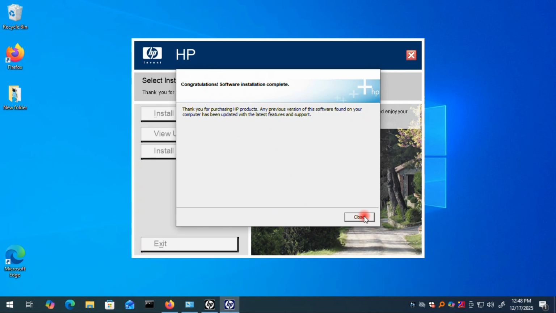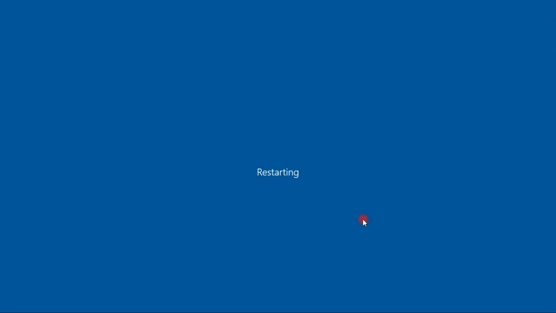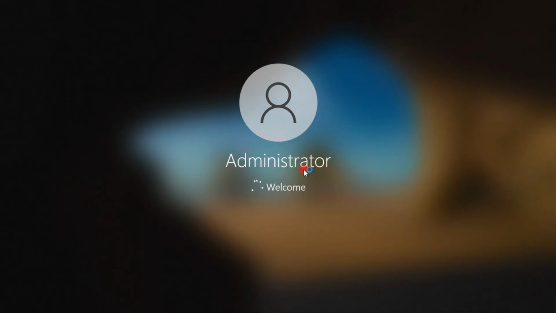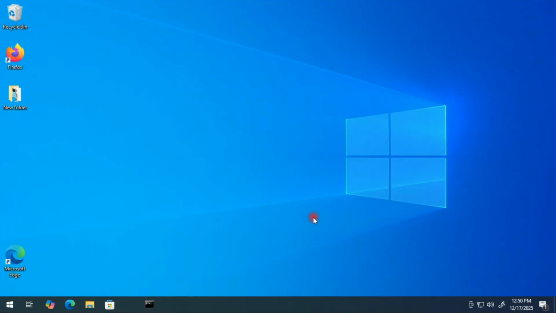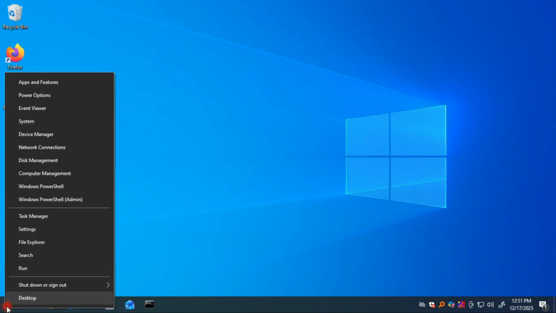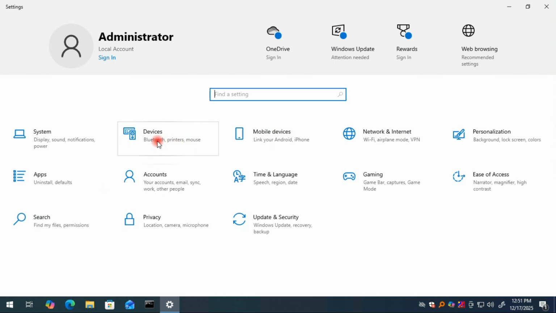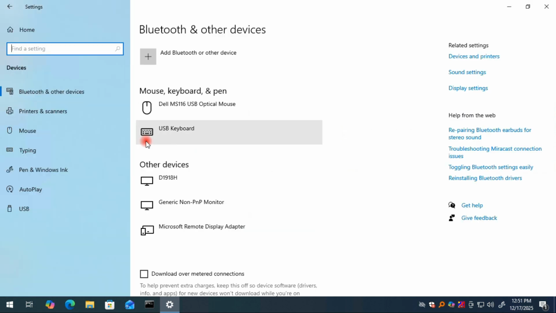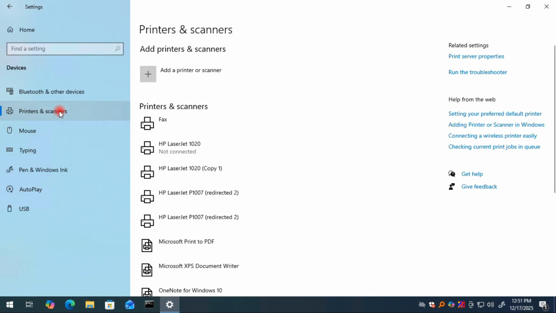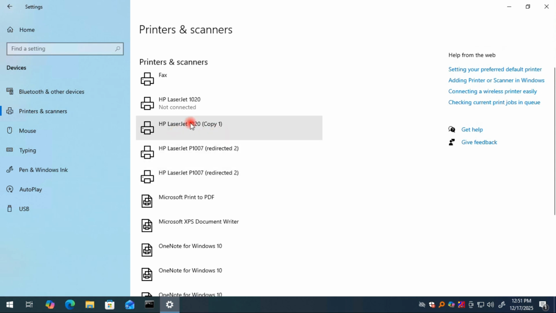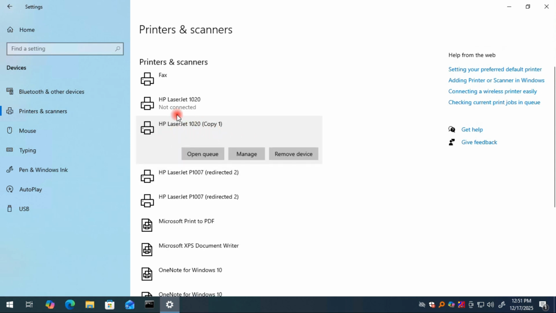So you can see here your printer driver got downloaded and installed properly on your Windows. So restart your PC. Now log in again on your Windows. Now check whether your problem is fixed or not. Click the start button. After that click settings and click the devices option, and after that click printers and scanners. So you can see here there is no error under this printer, no not connected error.